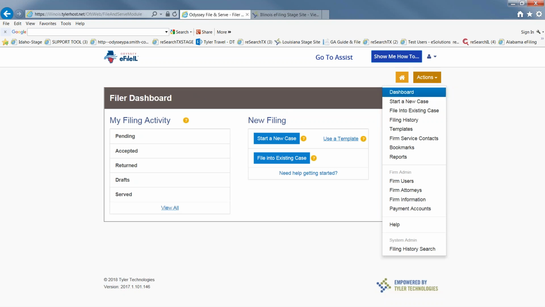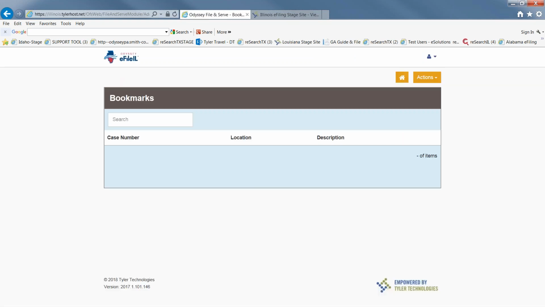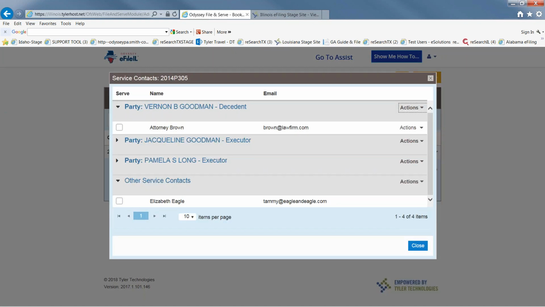The next thing under Actions is we have bookmarks. If you'd like to bookmark a case, you can click on Bookmarks, go straight to the case that you have bookmarked, and go to Actions, and you can file into that case. You can also add a service contact to a case without filing into it by clicking on View Service Contacts. This will be available on all of your cases when you have a case in front of you and you click on that little Actions to the right of your case. Every case will have a View Service Contacts.